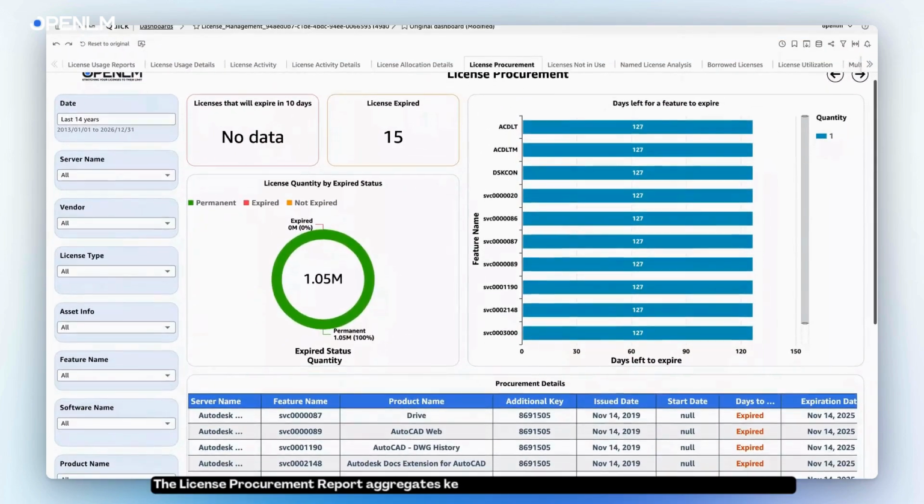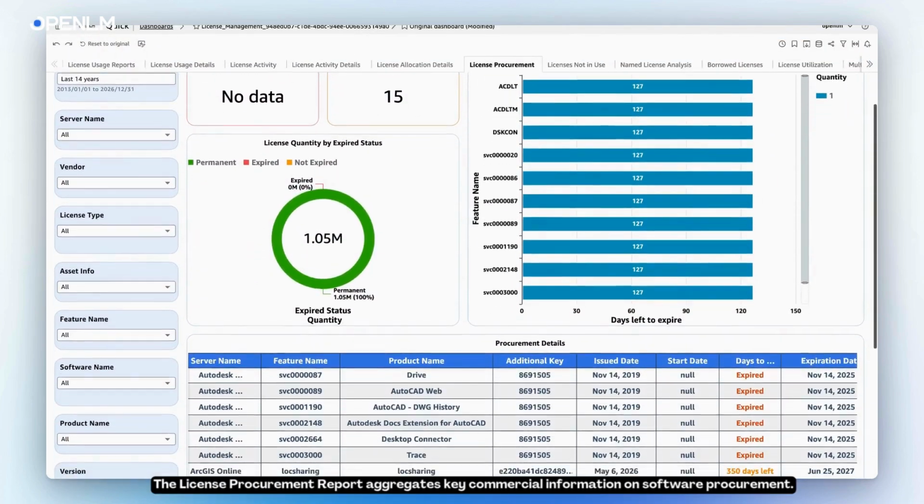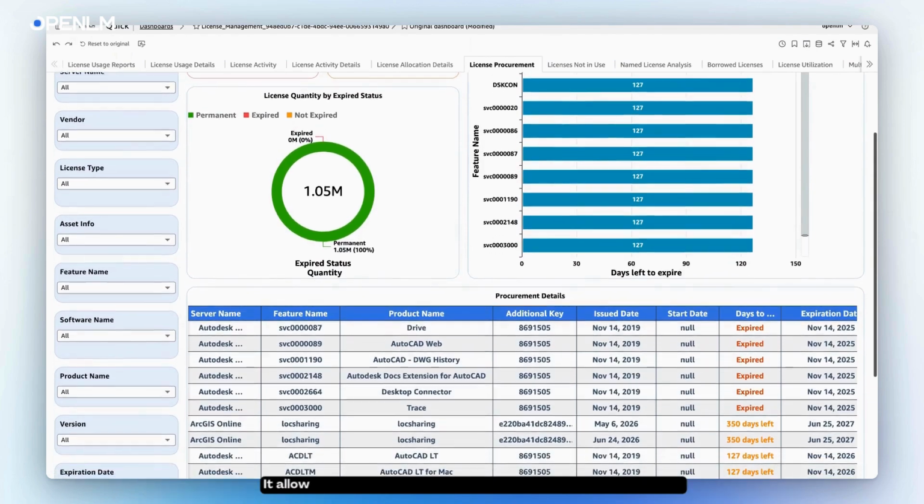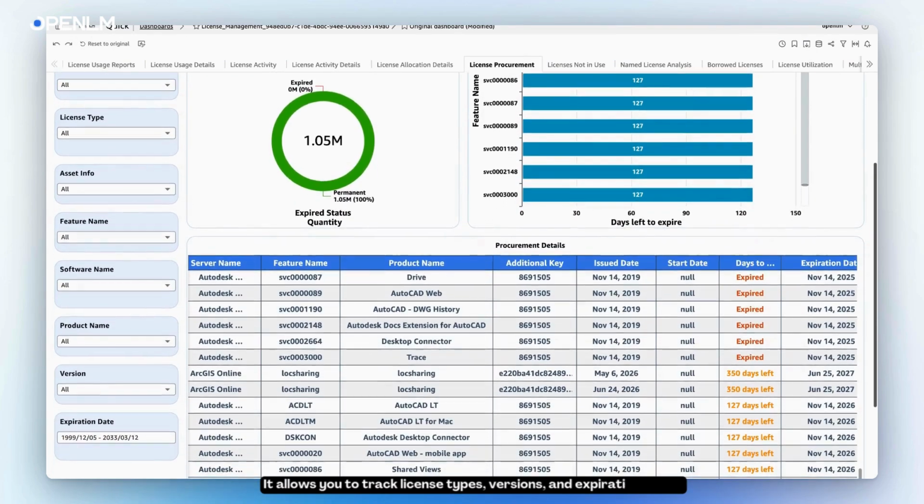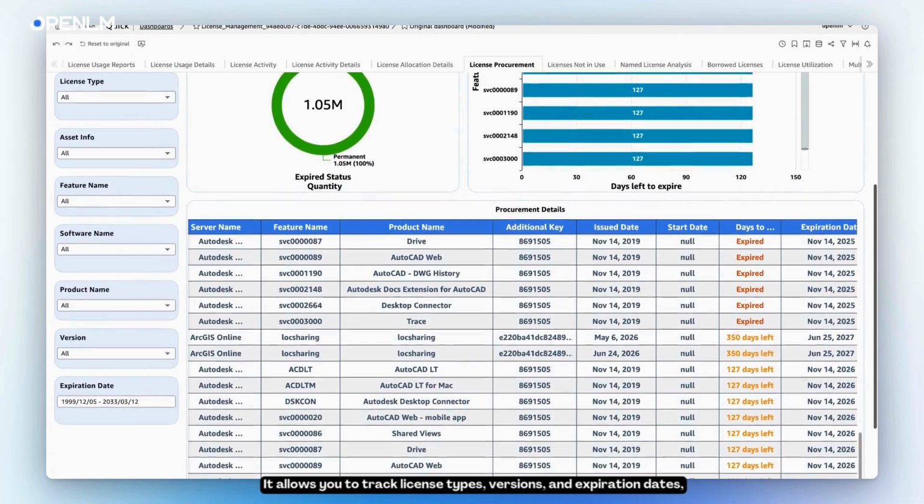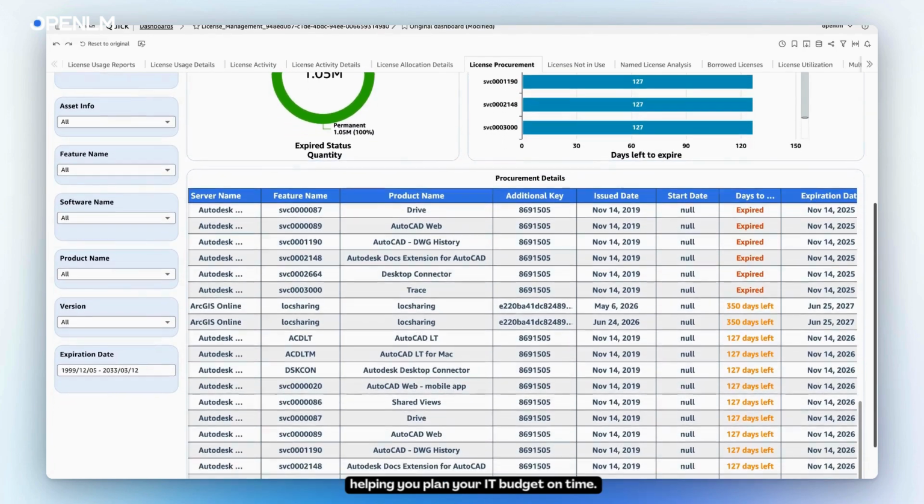The License Procurement Report aggregates key commercial information on software procurement. It allows you to track license types, versions, and expiration dates, helping you plan your IT budget on time.